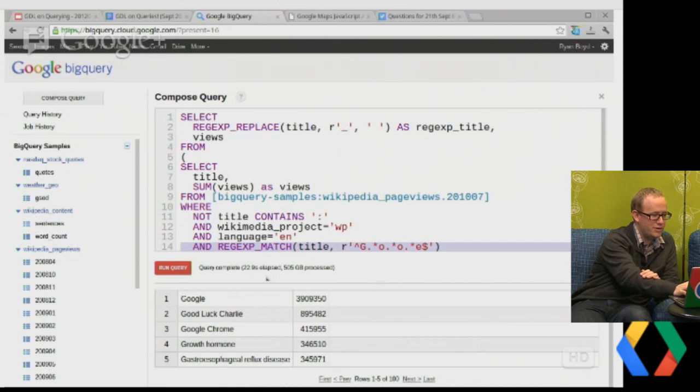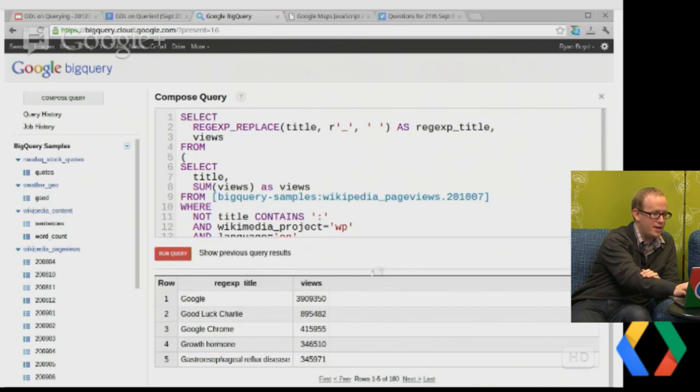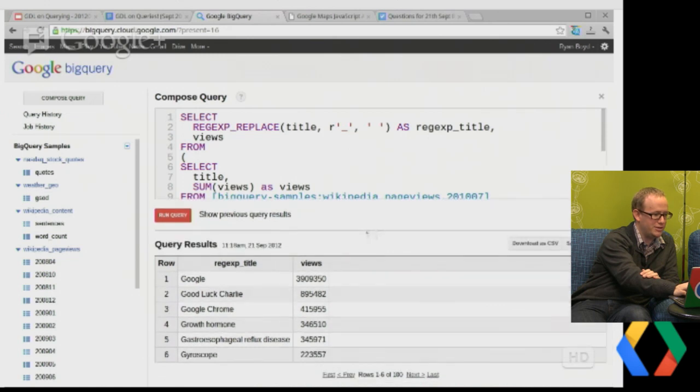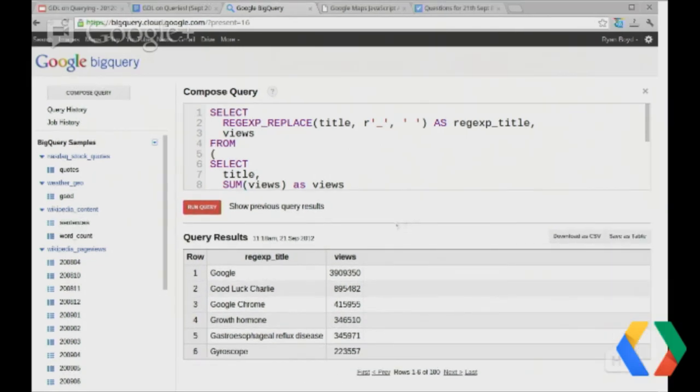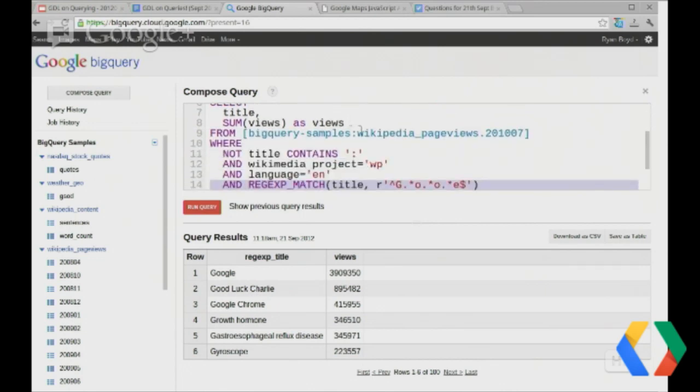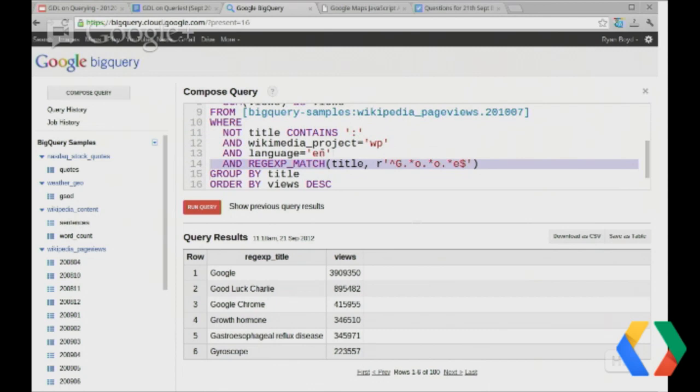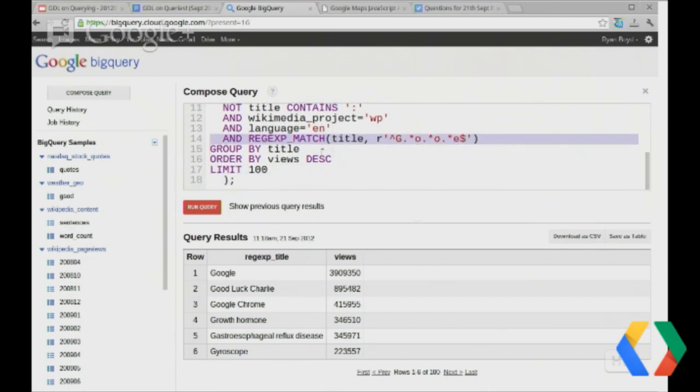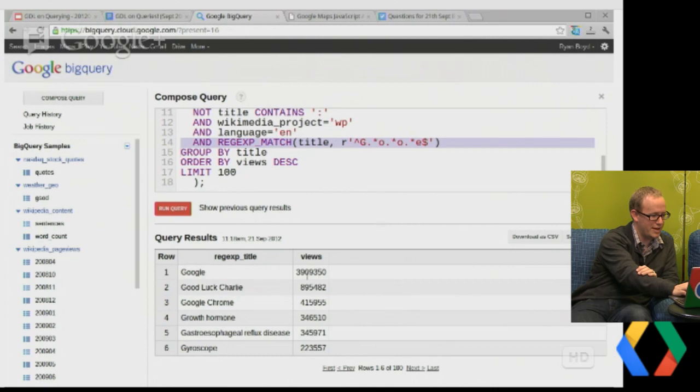So it finished in 22.9 seconds. And at 22.9 seconds, it's 505 gigabytes of data that it processed. The reason that's different than the 1 terabyte number that we saw earlier is we're only accessing particular columns. Remember, we mentioned the columnar data store of BigQuery. We're only accessing the title, the views, the Wikipedia project, the language. We're only accessing a subset of the columns in this table, so we're only hitting about half of the data. So 505 gigabytes, I think it was 23.9 seconds or something like that.